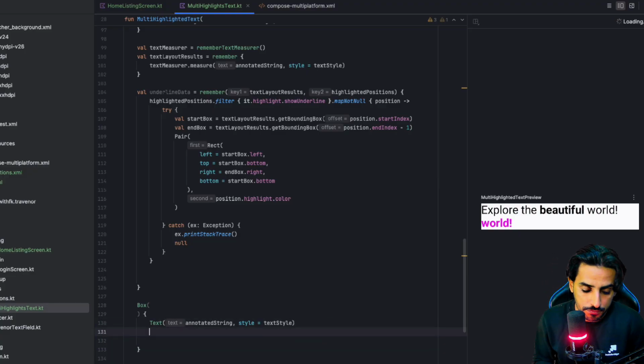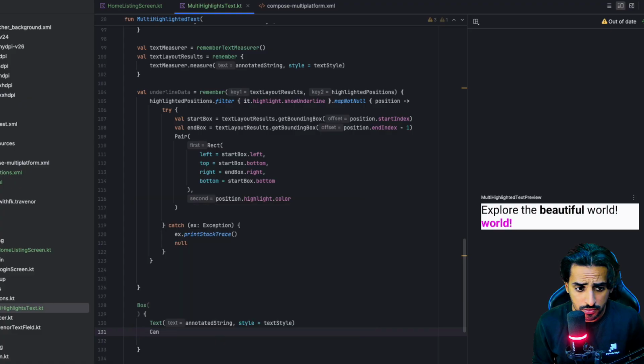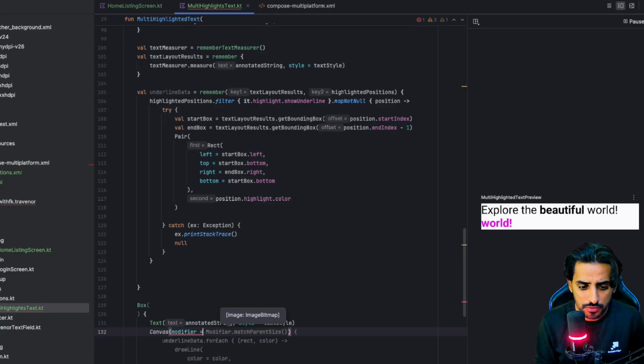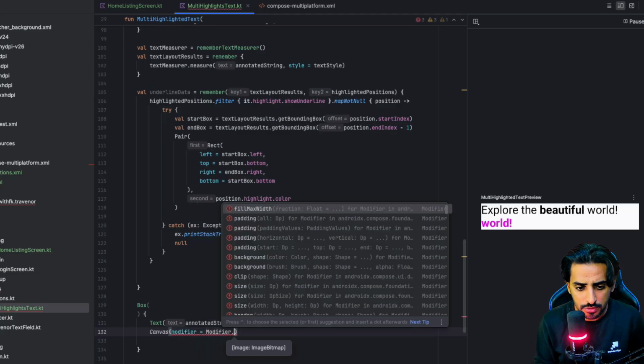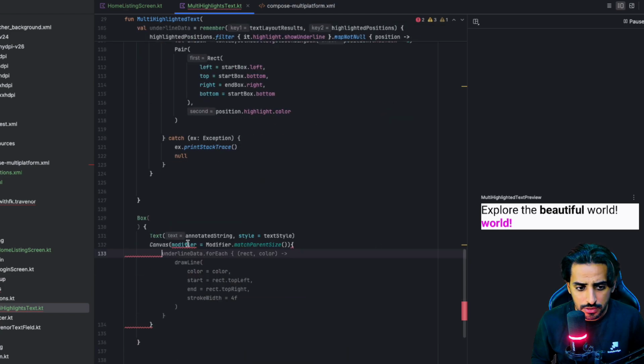Okay, now the next thing is, like I said, we'll be using canvas. So that is a canvas that we draw on. For that, I'm going to use modifier equals modifier dot match parent size. Okay, so that it uses the parent size. Oh, what happened?